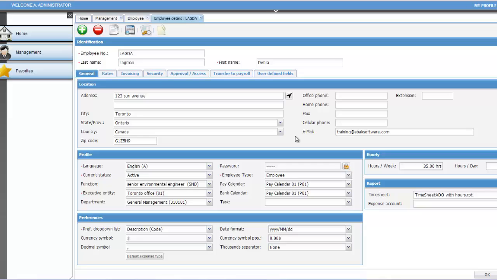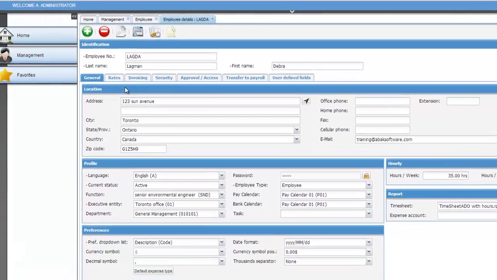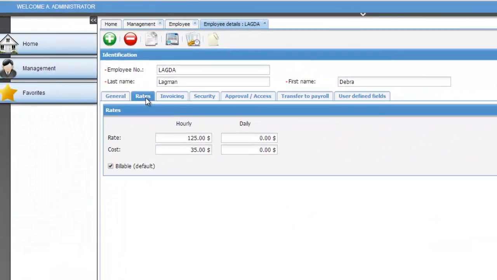In the Rates tab, you can enter a selling rate and cost rate. These rates may be either hourly or daily for your employee, depending on the project setting. To know the hierarchy of rates and how to establish them in Abak, see the documentation document called How to Set Rates, available in the Help menu, Training Documentation.